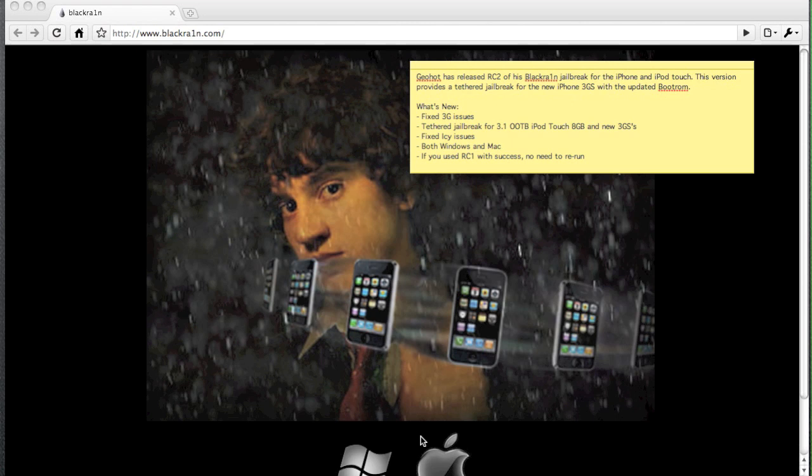So it provides a tethered jailbreak for the iPhone 3GS's with the updated bootrom. It fixes some 3G issues. A tethered jailbreak for the 3.1 out of the box iPod Touch 8GB. It fixes IC issues. It's for both Windows and Mac, and that's nothing new really, but good to have that. And yeah, that's pretty much the features of BlackRa1n RC2 or Update 2.